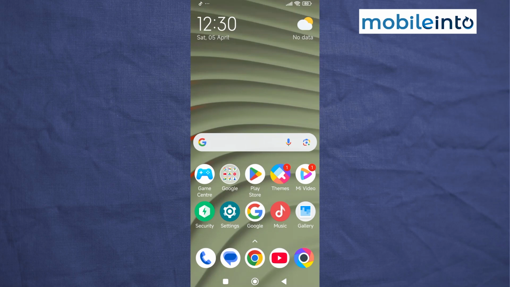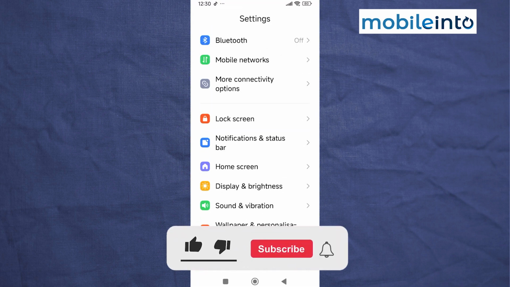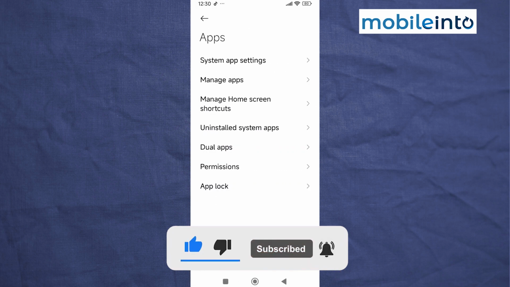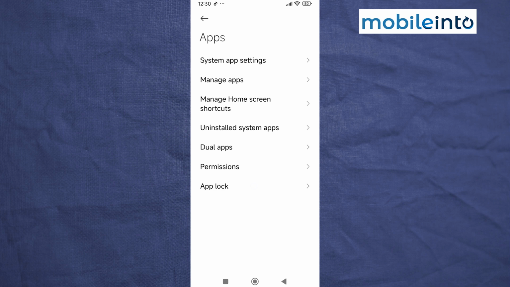Hey, what's up guys? So in this video we will see how to lock apps on the Poco X6 Pro. Now to do that, just open the settings app. Now from here, scroll down and tap on apps. Now from here, tap on app lock.